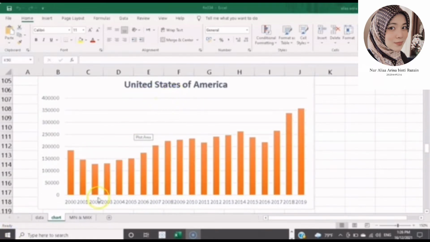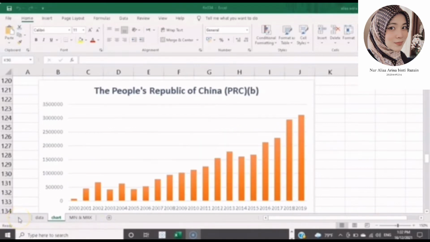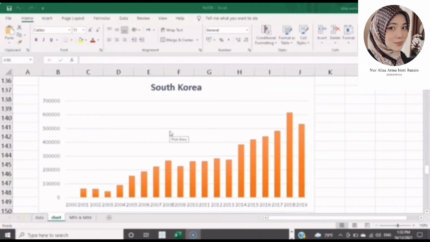Next country is United States of America. So we can see the lowest value is in 2002, which has the value of 127,920, and the highest value is in 2019, which has the value of 357,496. Afterward, we have the People's Republic of China. So we can see the value in 2000 is the lowest, which is 76,344, and the highest value is in 2019, which has the value of 3,114,257.